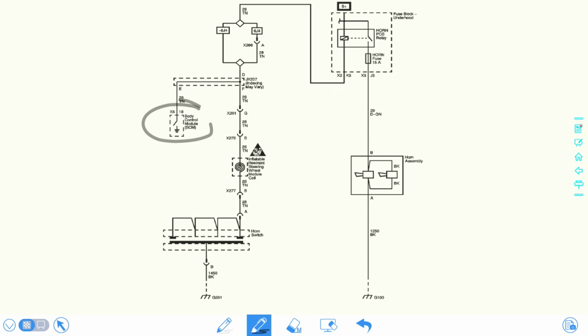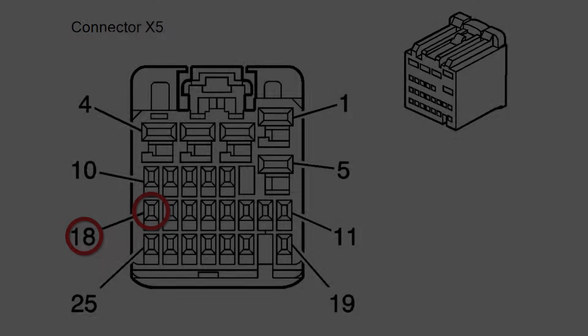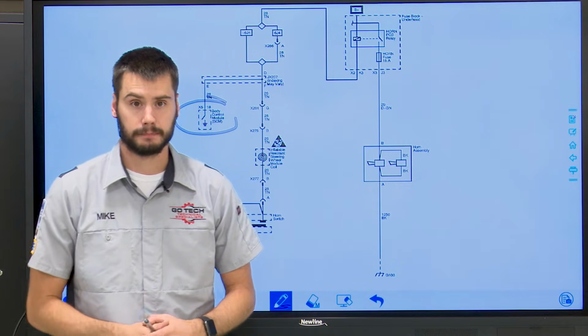Now, some connectors are really nice. They'll actually label out where pin 1 is and where maybe pin 63 is in the opposite corner, so you can know where to start counting from, but that's not always the case. Your best bet is to find a connector pinout diagram to be able to figure that out. Again, that's typically going to be found through a paid resource. It would look something like this. And you can see here pin 18 is just one of many wires going into our BCM, but pin 18 is part of this specific circuit.